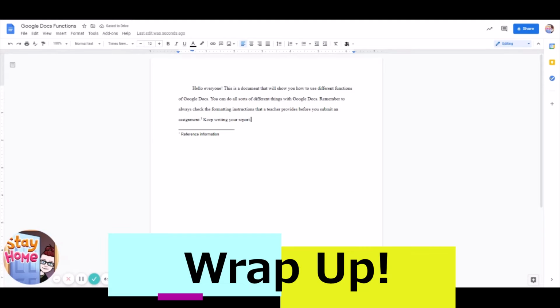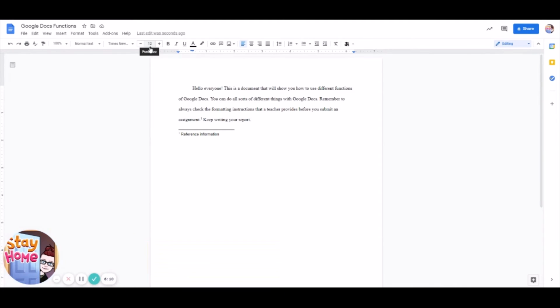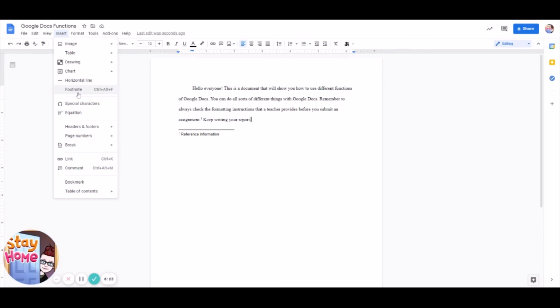So that is it for today's Google Docs functions. Remember, today we covered text size, we covered font, we covered line spacing, we covered paragraph tab, and we covered how to add a footnote.